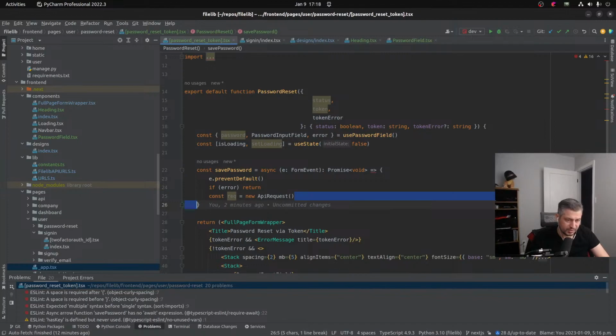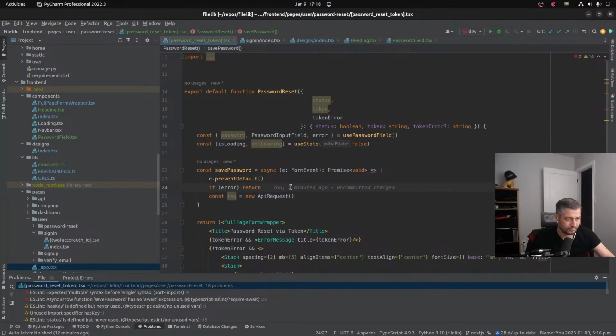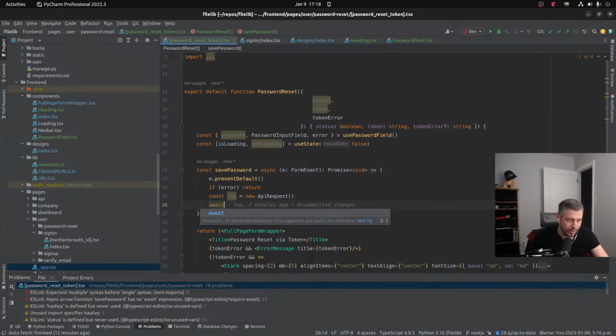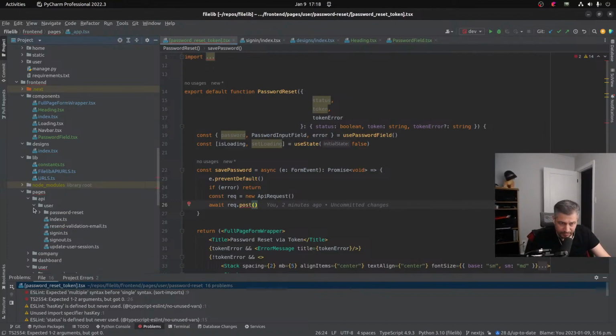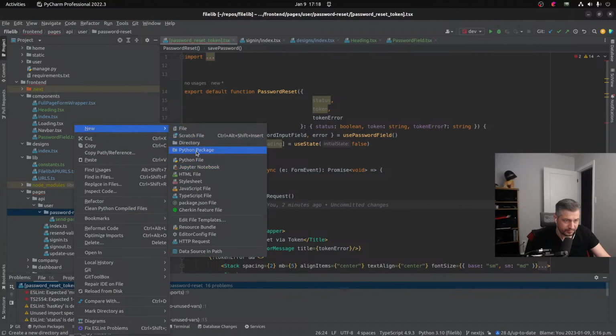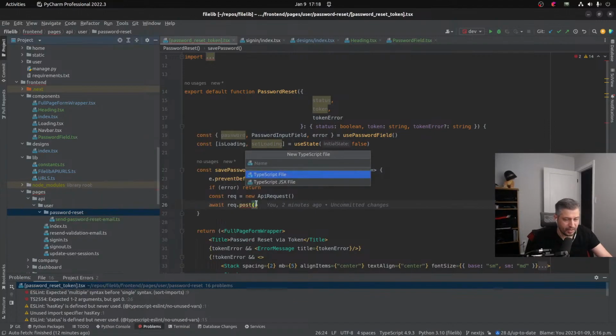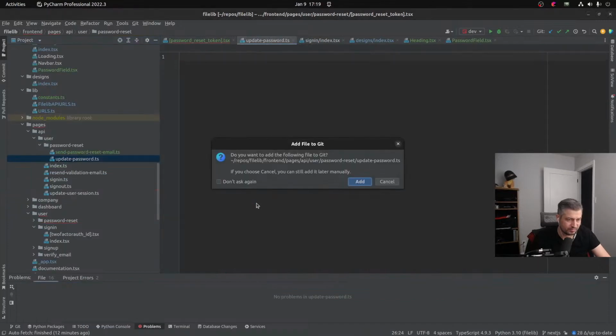Hold on. Let's fix these spaces required, yada, yada, yada stuff. So they're gone. Are they gone? Cool. We have two now. This is going to get this thing. It's fine. And then we're going to say await request.post. And now I need a URL. I don't have a URL for this just yet, so I'm going to go create one. I'm going to go down here to API user password reset. So send password reset email, and then we're going to create a new TypeScript file, update password. Simply just that, right?